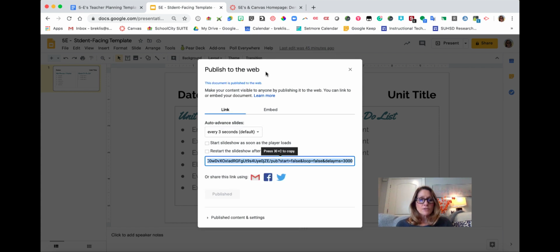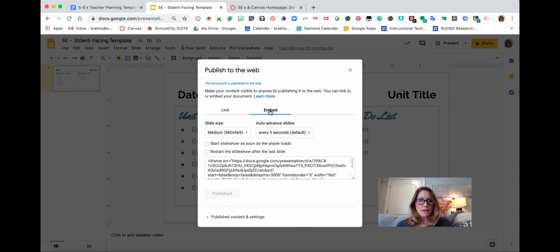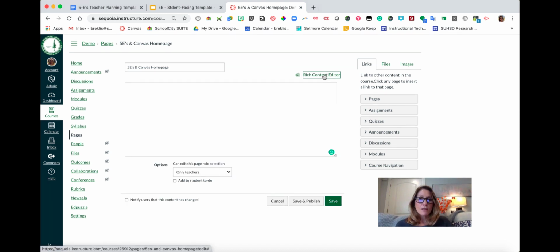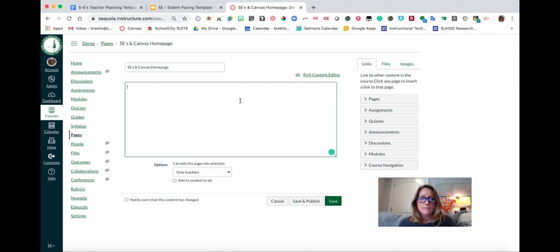Now it's published to the web, and I have this link, but I want to embed it, so I'm going to click on Embed. Now I can see that the code in there is bigger. So I'm going to click in there, it selects everything for me. I'm going to click Copy, and then I'll go back over to Canvas, and I'm editing that page right now. I already clicked Edit. So from here, I want to click HTML Editor. Now I'm in the HTML editor, and I'm just going to paste my code in there.